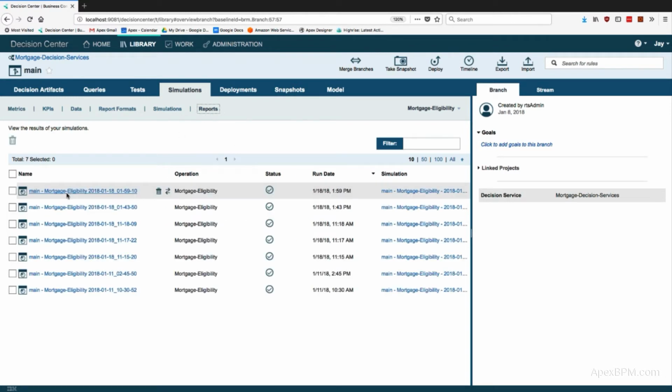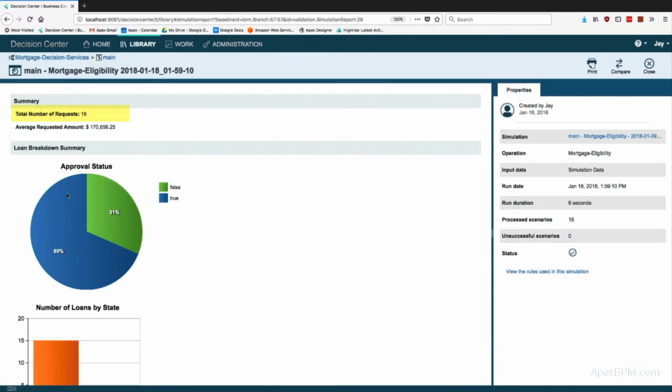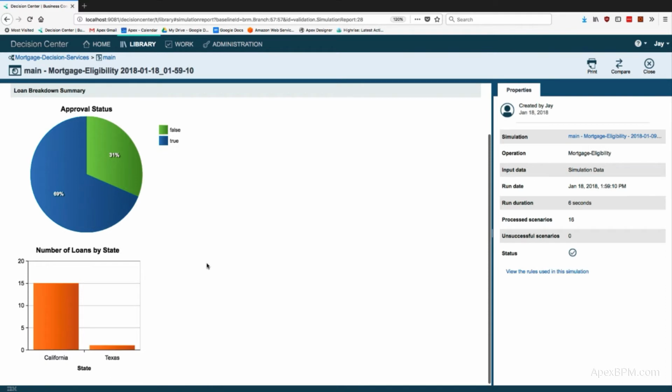Let's look at a report which we ran prior to this demo. Here we see 16 requests, $170,000 in average request amounts, and the approval rate averaged 69%. We also looked at another KPI, which for this example is the state where the loan is made. In this case, California had 15 and Texas had 1.